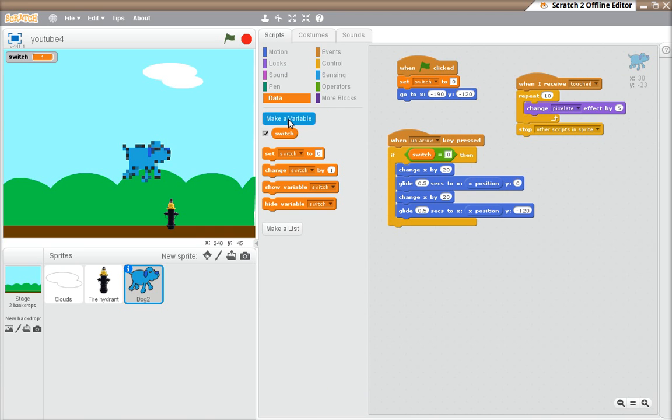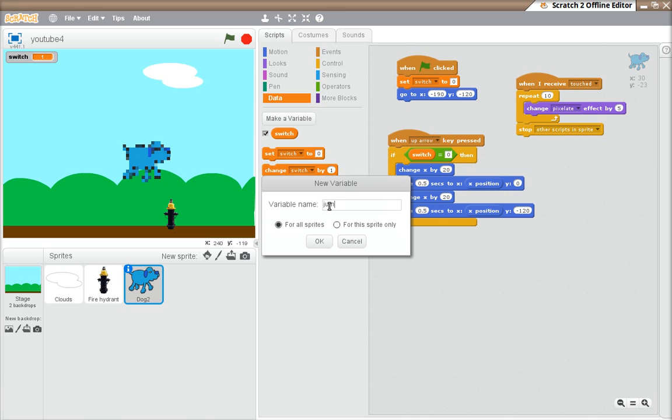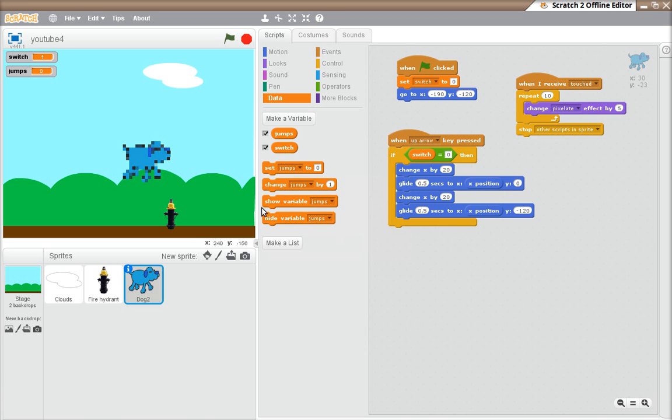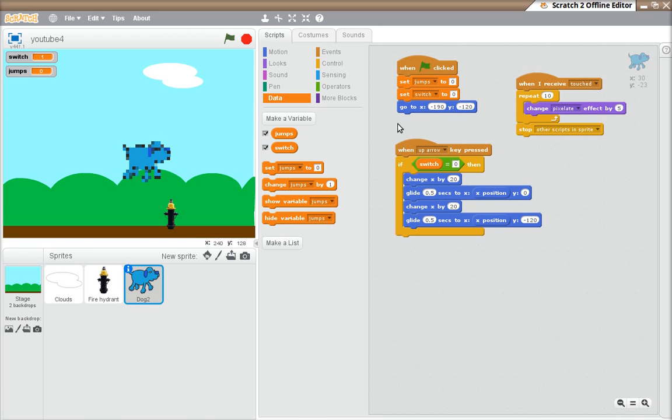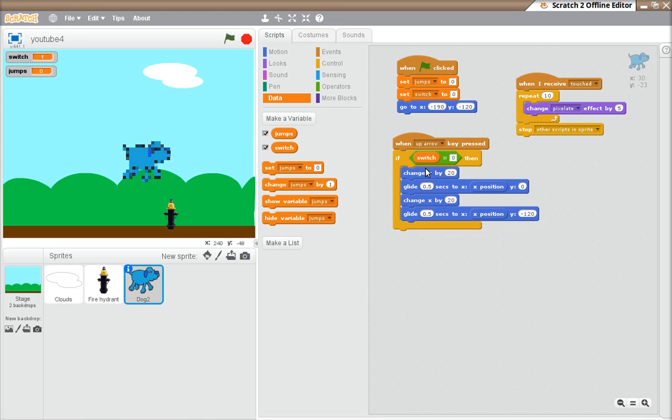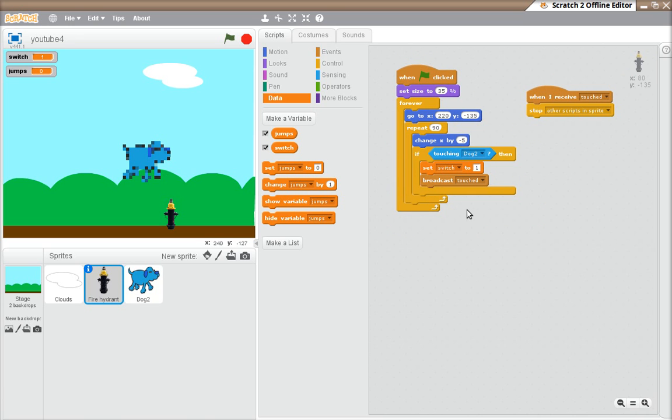Let's have a new variable called jumps, which we'll keep track of. I'm leaving these switched on. You can turn them off here when you don't need them, but they're handy when you're developing to keep an eye on what's going on. Since the dog's the main actor here, we'll set the jumps to 0, and even though we're setting the jump to 0 here, and it's a variable for all sprites, in effect we're going to keep track over here of what's actually going on.